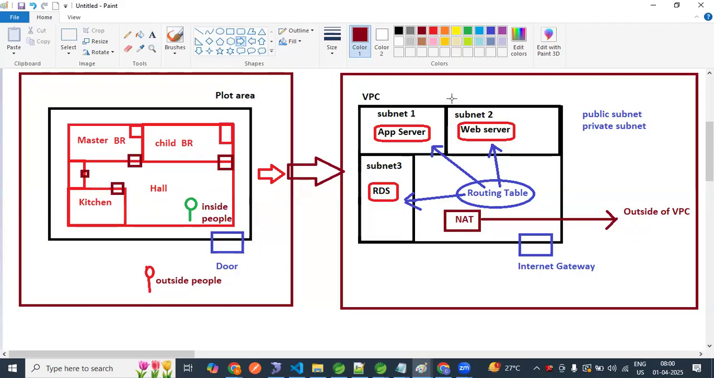The route table will decide what happens when a request comes. Some visitor means a request will come. Who will go to the web server in subnet 2? Who will go to the app server in subnet 1? Who will go to the database in subnet 3? That is the duty of the route table, right? Similarly, if kids want to go outside for playing, who will decide? This will be decided by NAT.